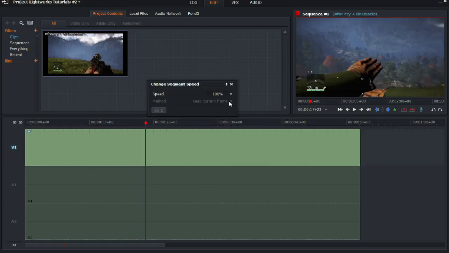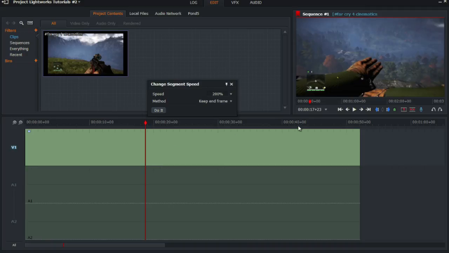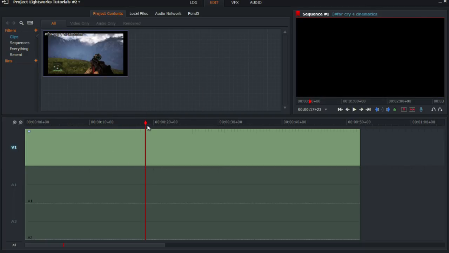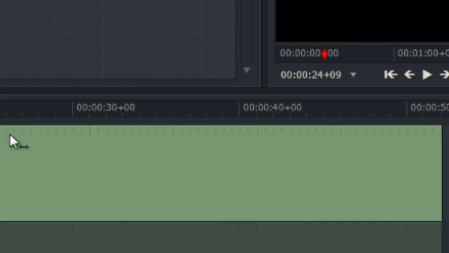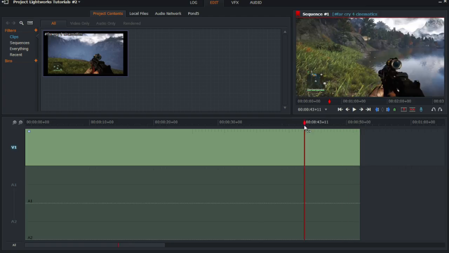Another option is to click on keep end frame. That means that the video will have a black screen at the beginning of the video. So the length of the duration of this video will end up having a black screen at the beginning. If we click on do it, see very faintly the black lines on the track is now on the opposite end of the video.